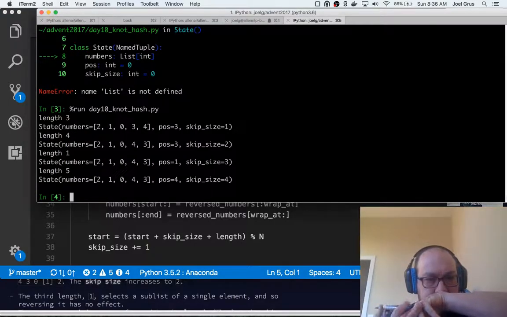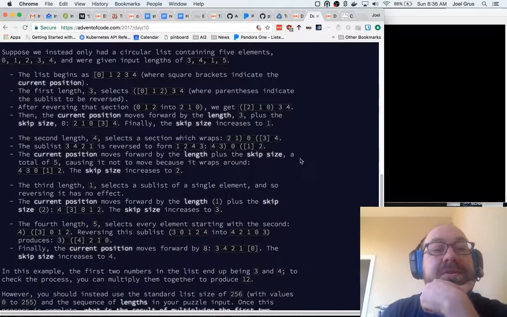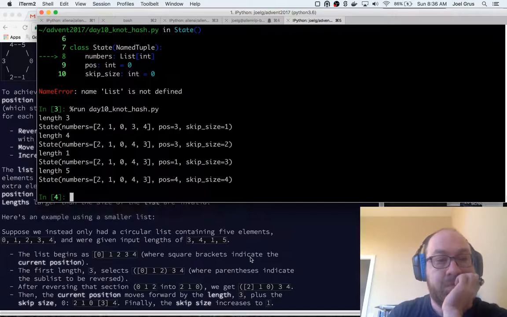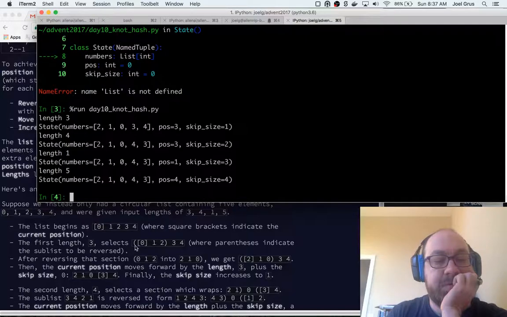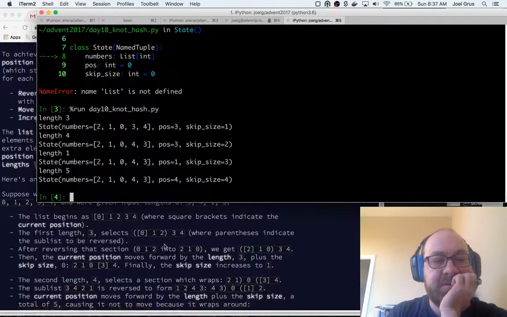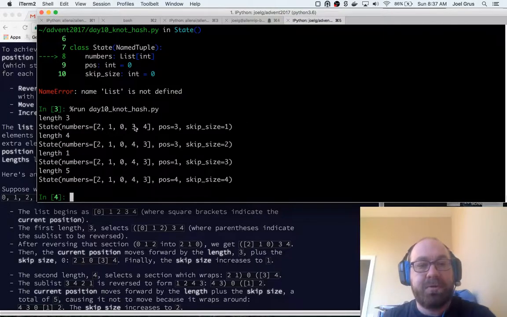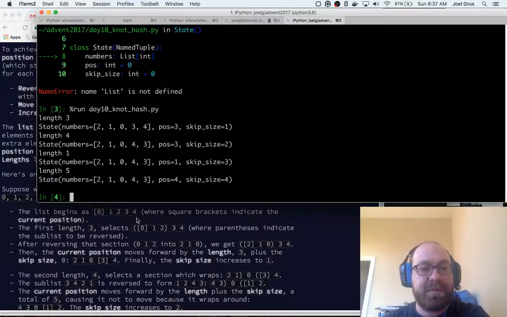Okay. So let's look at this. The list begins as, the first list selects 0, 1, 2. After reversing that section, we get 2, 1, 0, 3, 4. Okay, that's correct. Then the current position moves forward by the length 3 plus the skip size 0. Finally, the skip size increases to 1. So that first step is correct.